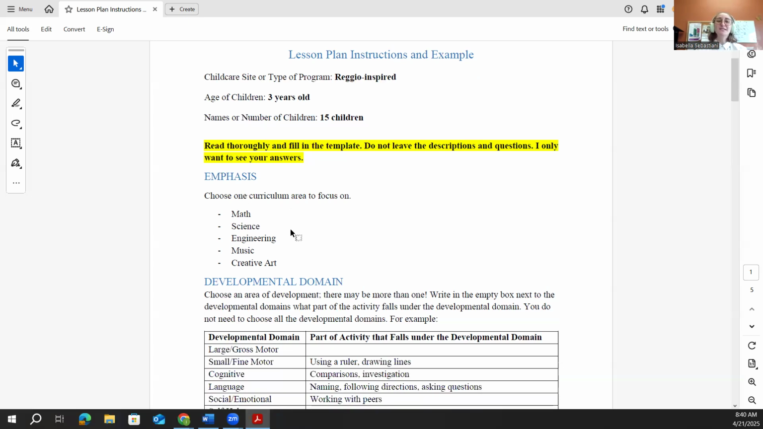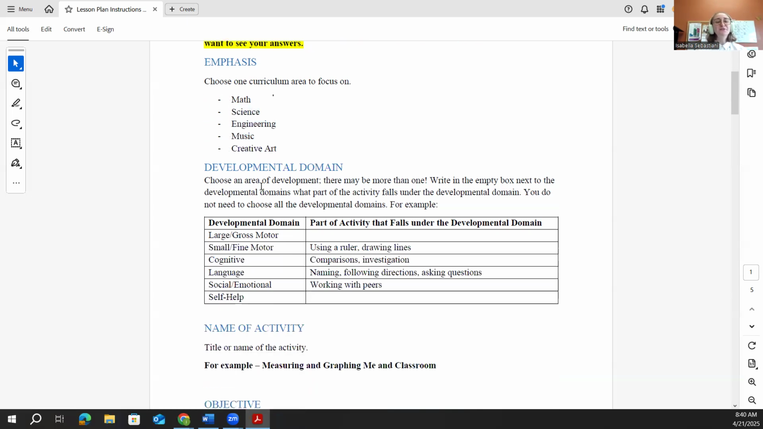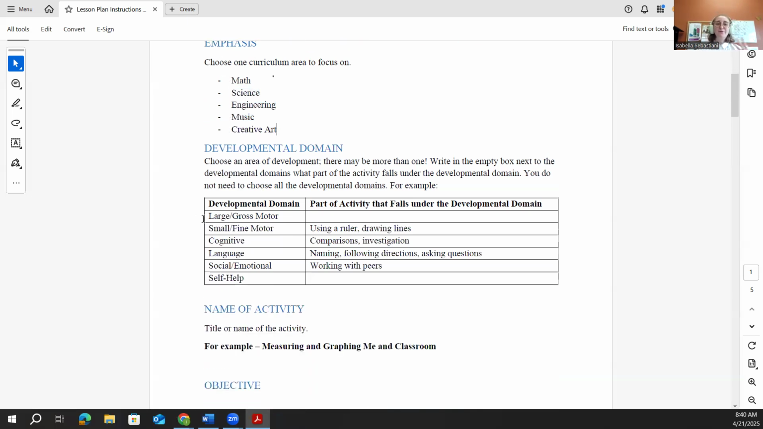For the emphasis, obviously we're choosing math for this lesson plan, but in the future you might be choosing any one of these curriculum areas to focus on. Under developmental domain, we have 4 to 5 developmental domains, and I've split physical into gross motor and fine motor. So we're looking at if your activity plan or lesson has anything to do with gross motor, then what part of it has to do with gross motor.